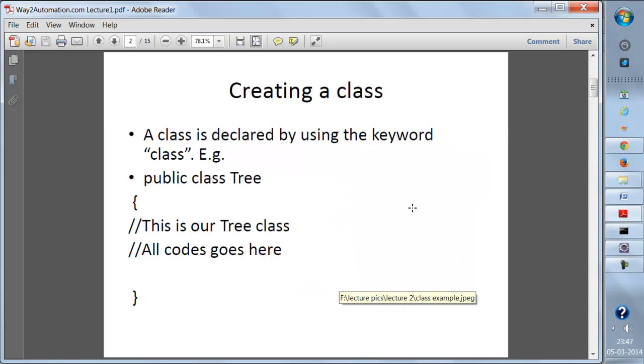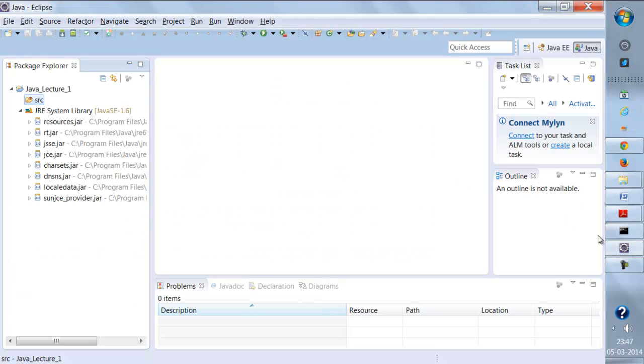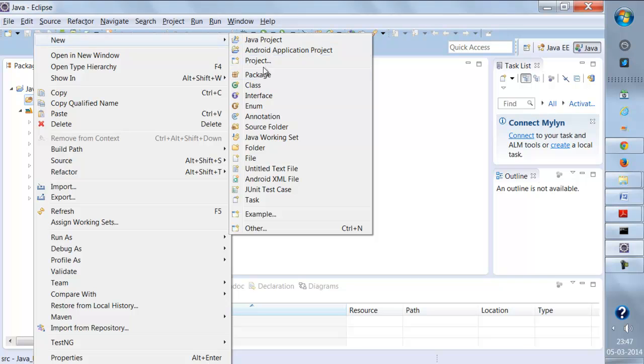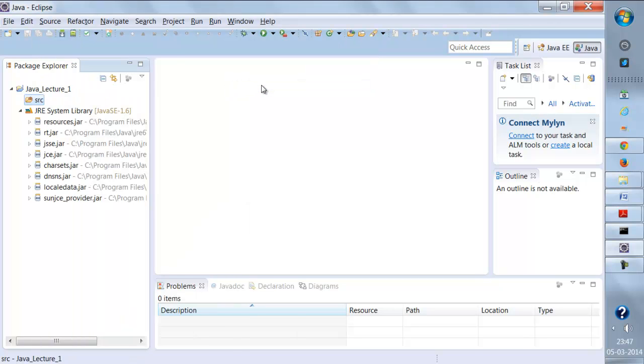Now let's see how to create a class. Whenever we are creating a class, we have a keyword that is class. Let's go to Eclipse and create a new class. How are we going to create it? I'll right click on the source folder, say new, and click on class.